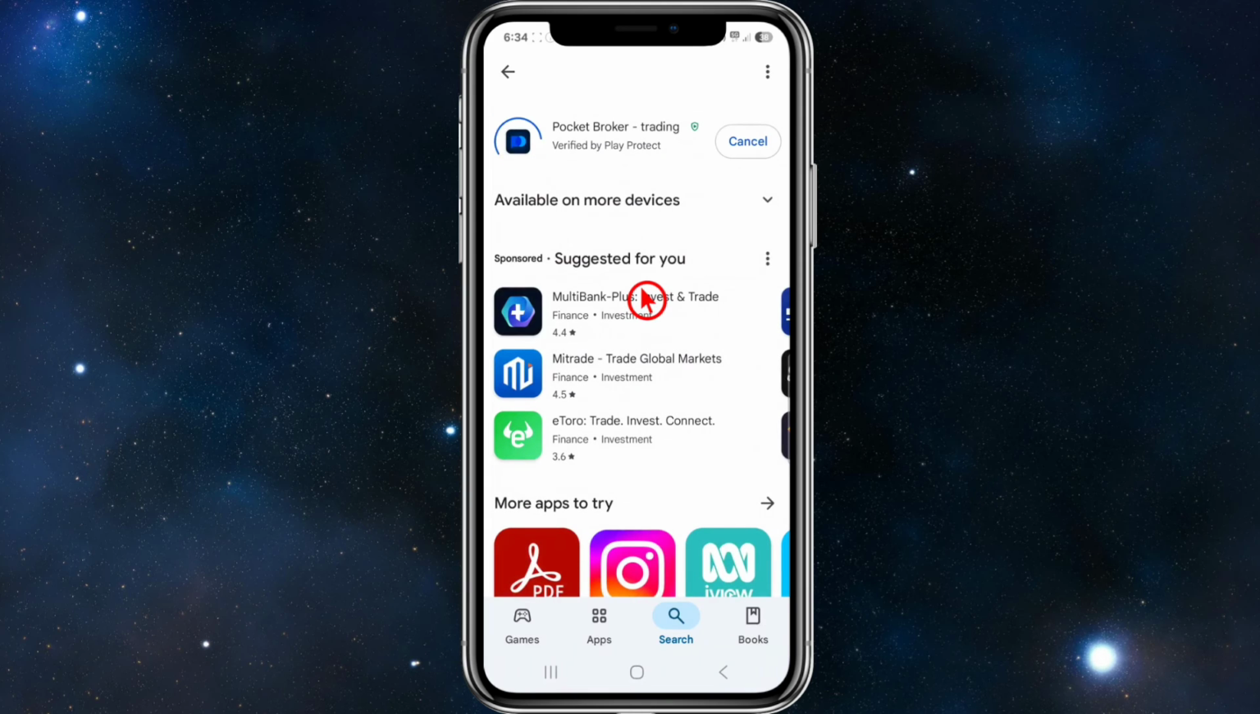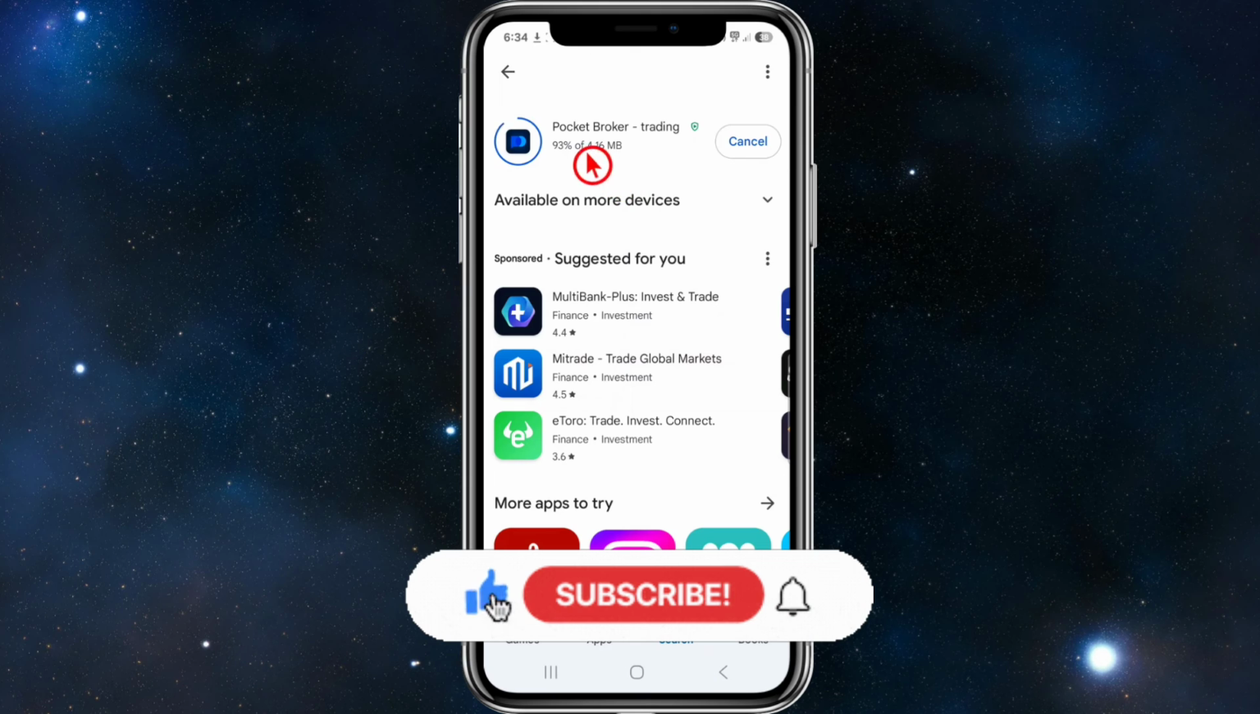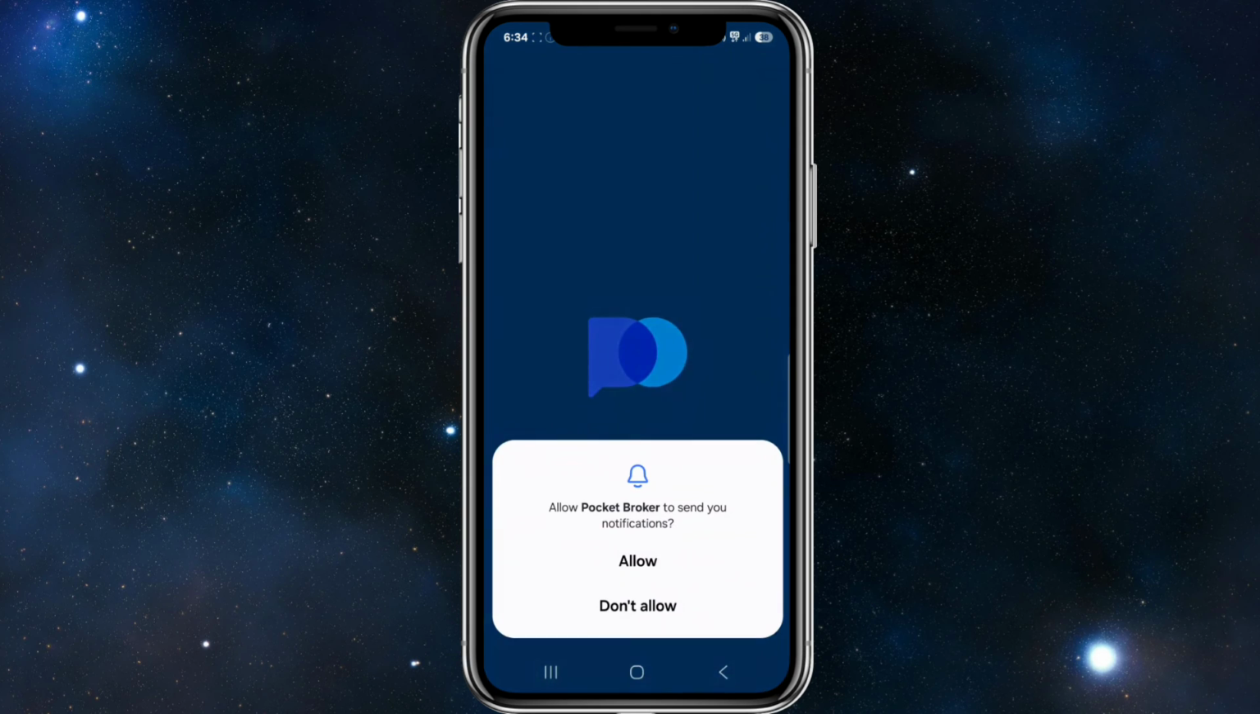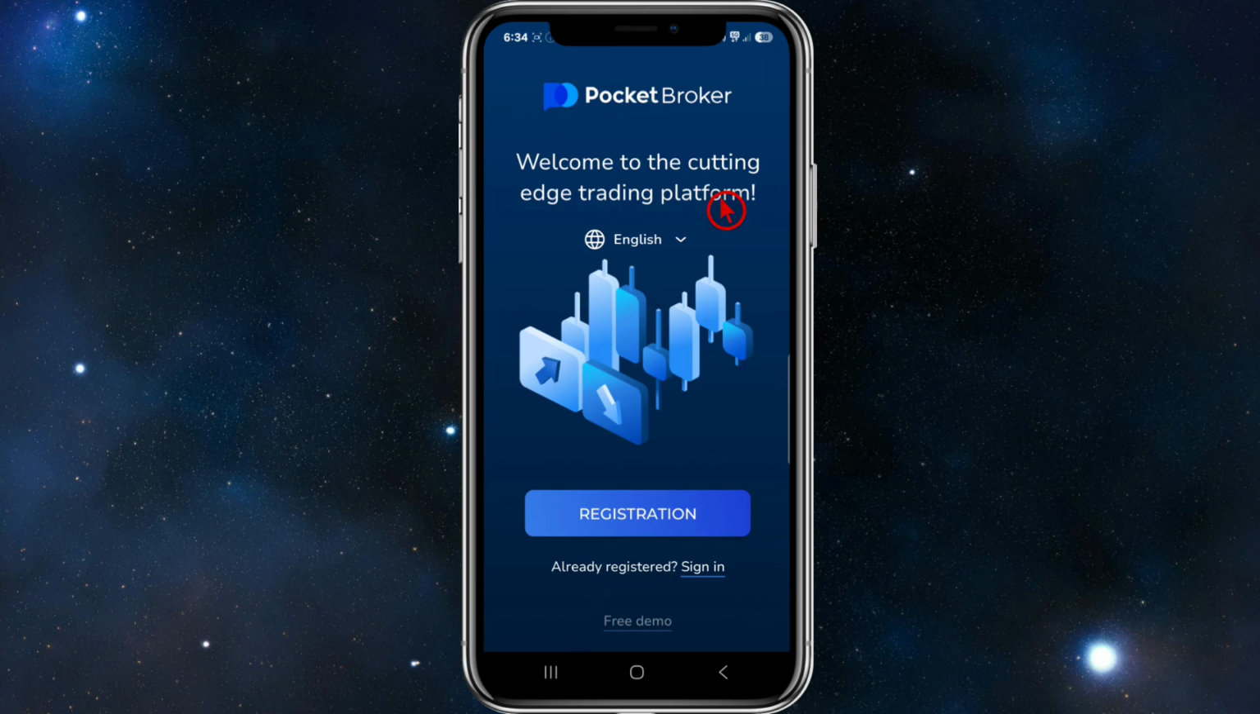This is going to go ahead and download and install the application onto your mobile device. It's quite small, 4 megabytes in size, should only take a few seconds. From here you can open up the app and sign in with your credentials, or you can create a new account by clicking registration.